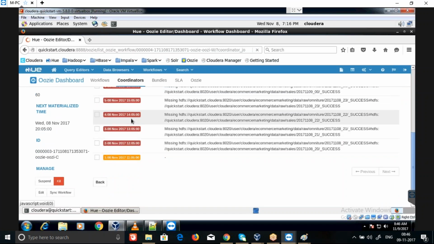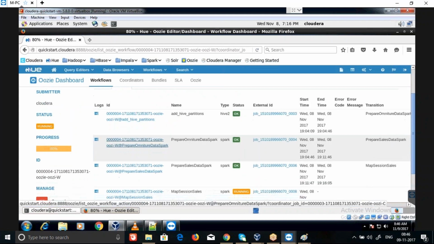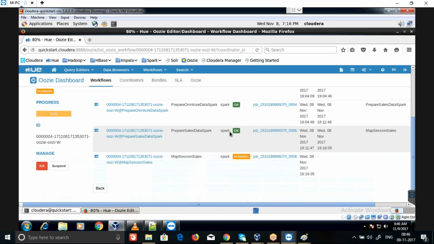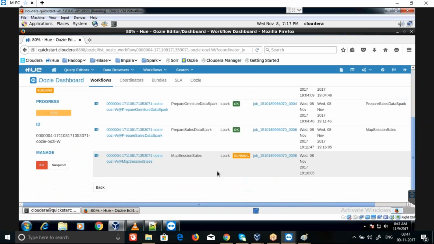Earlier, the next hour's session had timed out, so I need to check. You can see that Hive partition was done. Prepare omniture data is also successful. Prepare sales data was also successful. Then the next job is running. One after the other, these jobs will be running. Once everything completes, again after 1 hour the whole set of jobs will run, again for the next folder that gets created. The same thing keeps happening every hour here.